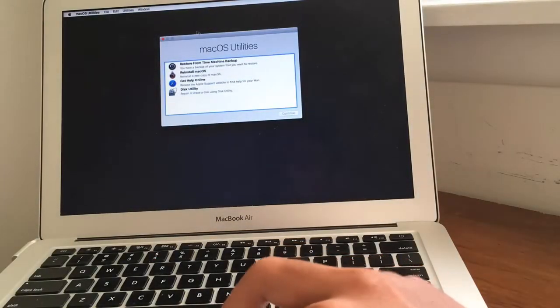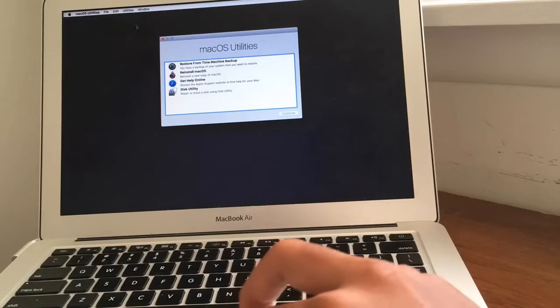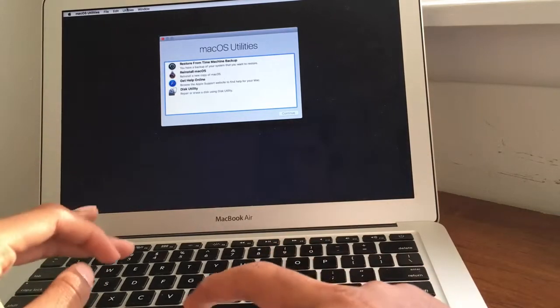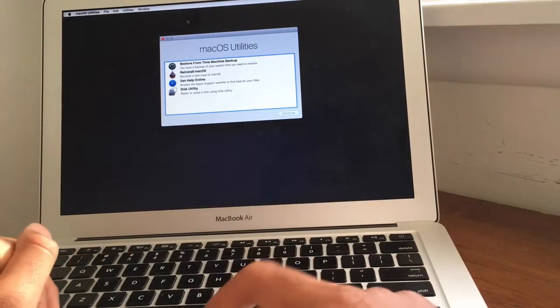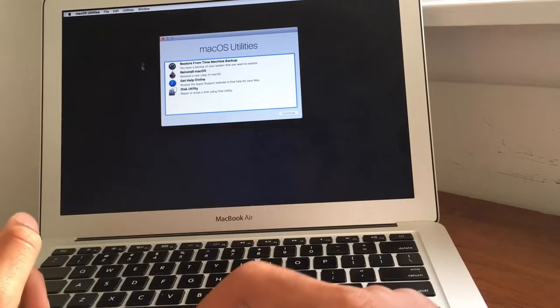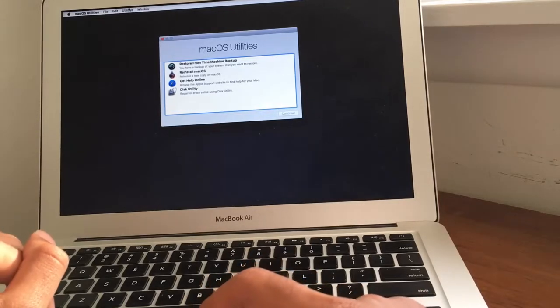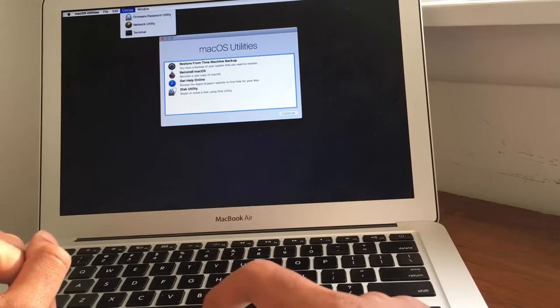Okay guys, anyways, so now we are inside of the recovery mode. So basically what we want to do over here is we're not going to use any of the options mentioned here. Instead, we're going to head over to Utilities on top next to the window icon, and then we're going to click on Terminal.